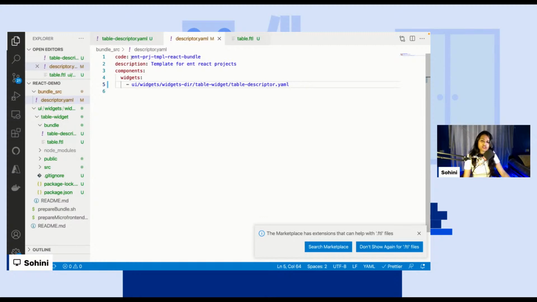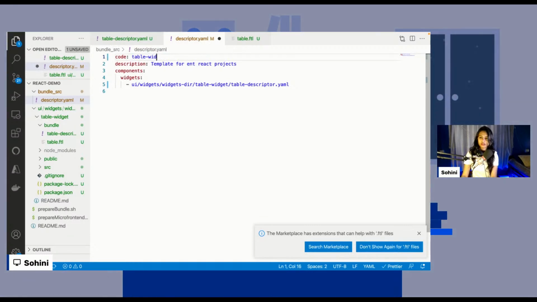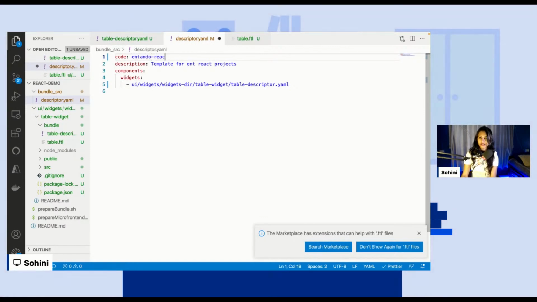You should try to change this, because whatever you change in here is going to show up in your Entando component repository. So you can just change this name here. I'm going to write table. No, it should actually be Entando React demo. I'm just doing this. So it's going to be a template for React widgets. Let's just do React widgets here and save it.